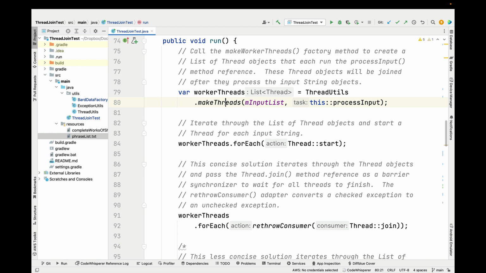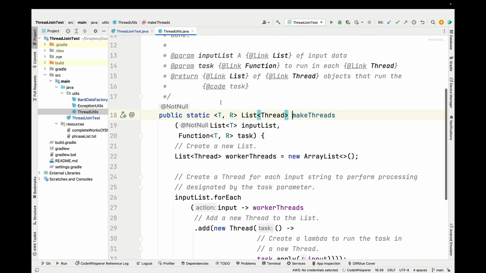We'll start with the makeThreads factory method. This factory method is defined in the ThreadUtils class. The reason we put it over here is that this class can be reused in other contexts above and beyond the ThreadJoinTest. So let's take a look at makeThreads.